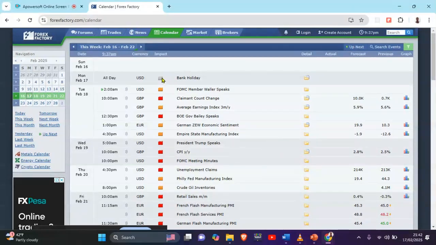So here, gray folder, as you can see, Monday, Feb 17th, we have a gray folder, bank holiday. The US has a holiday, which is President's Day. As you can see, President's Day, that is the holiday they have. So on this day also, if the currency that you're trading has a holiday, it is also recommended not to trade on that day, because most of the time the markets will just consolidate.